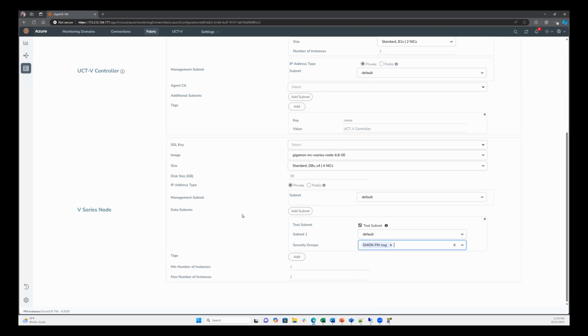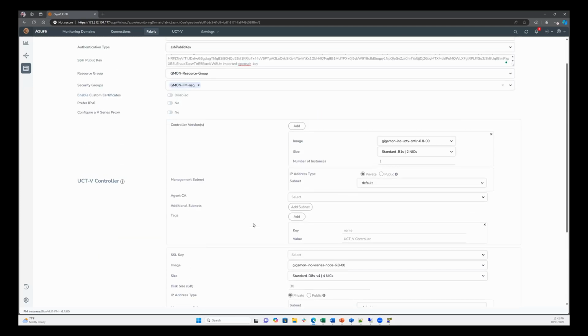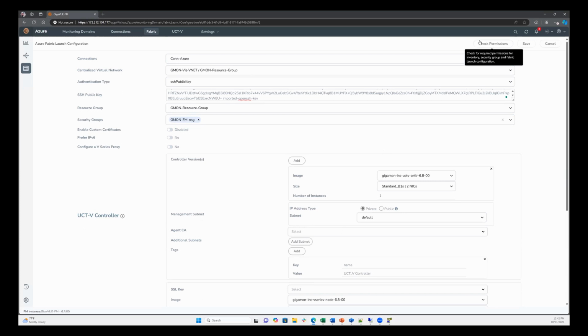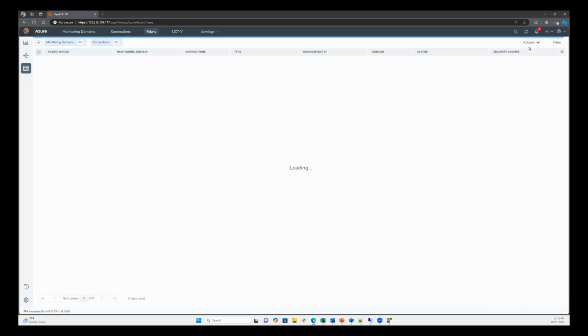Once I've populated the information that I need and I feel satisfied, I can even go back and check my permissions to make sure that I have the appropriate permission set there for my controller as well as my vSeries node. Once I am satisfied and I feel confident that I'm going to be successful, I go ahead and click save. At that point, the information will then start populating across the environment.